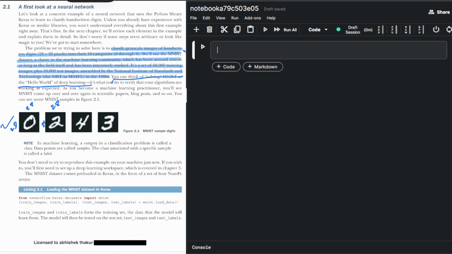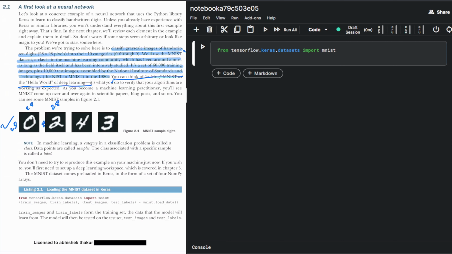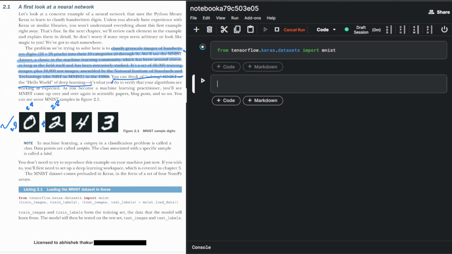So let's first try to load the MNIST dataset in Keras. What we will do is import MNIST from tensorflow.keras.datasets. One thing about this notebook that you should know is that I have turned on internet, and I also have GPU enabled. Once I've imported MNIST, I can call the load data function to load the data into memory.